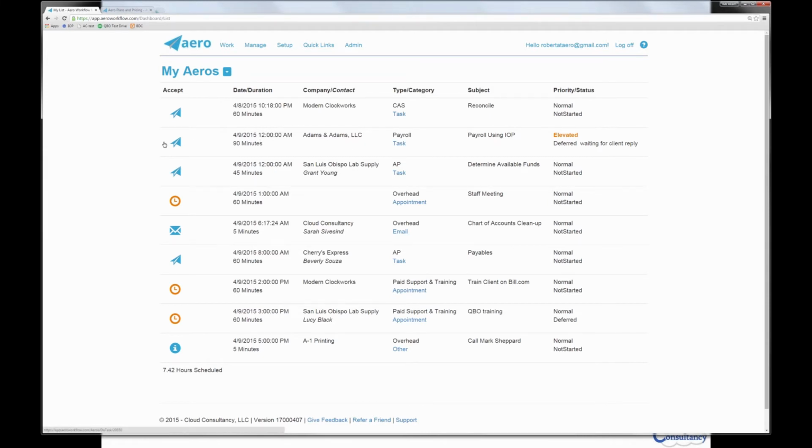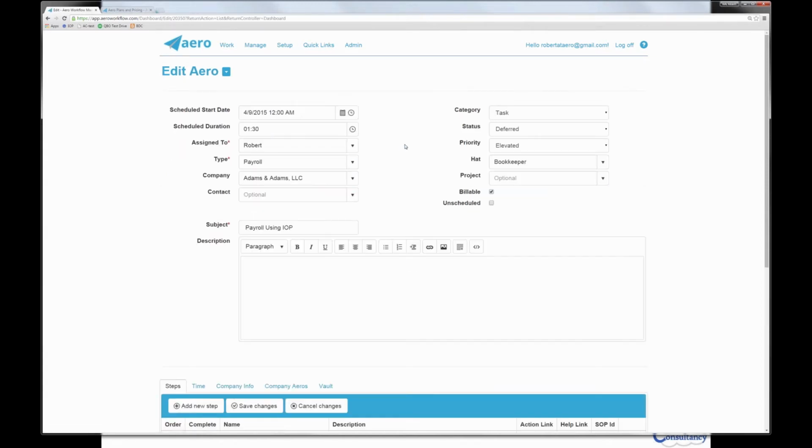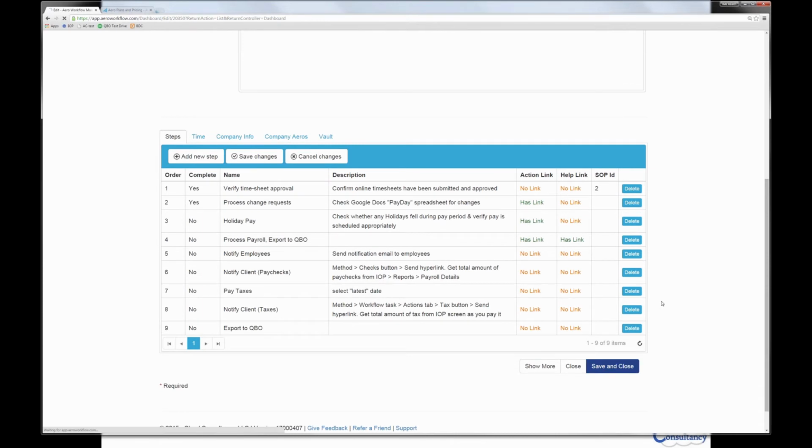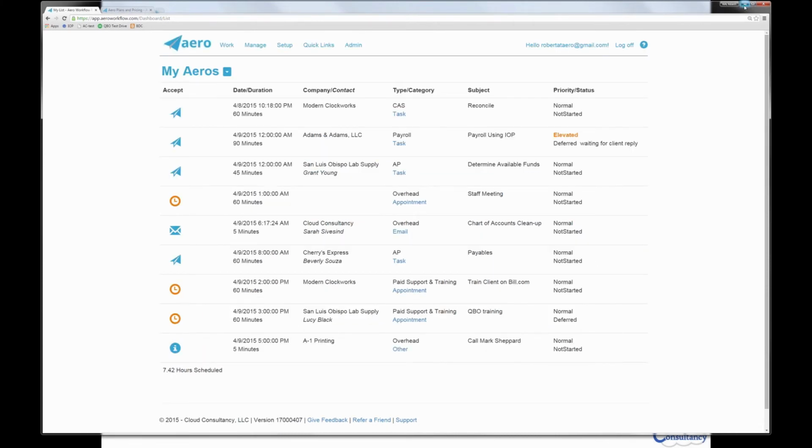I wanted to show you that in addition to accepting the task and working on it like we just did, I also have the option here to go edit the work. Maybe I am called away for the day and I need to reassign this task. I can click on it and go into edit mode. Maybe I want to reassign it to someone else, or I need to push it to another date, or something about it I need to edit. I can do that, save and close, and be back out at my list.